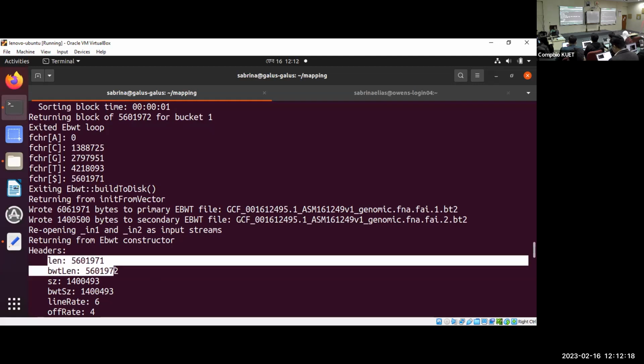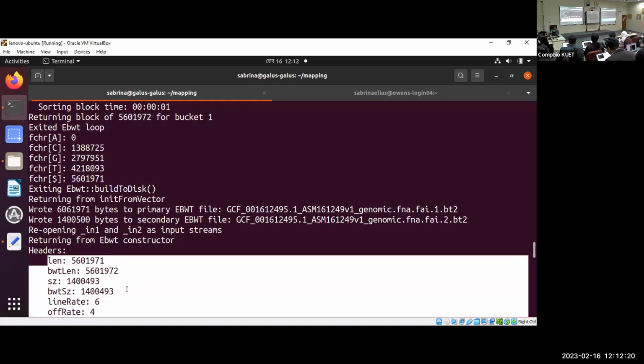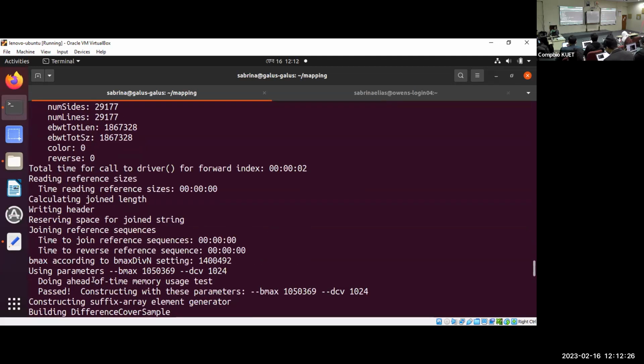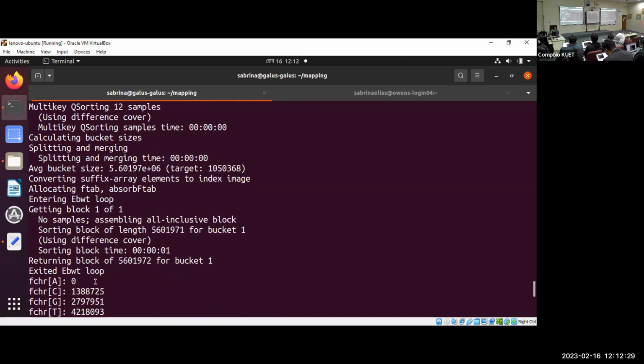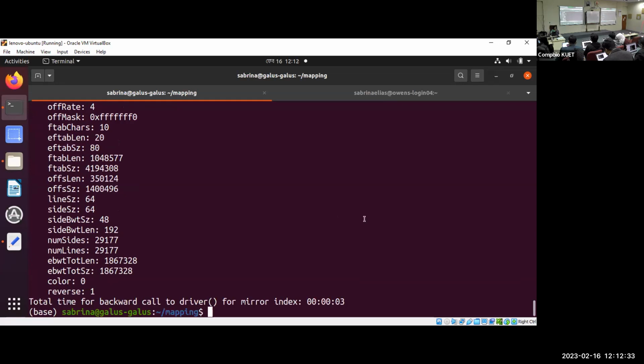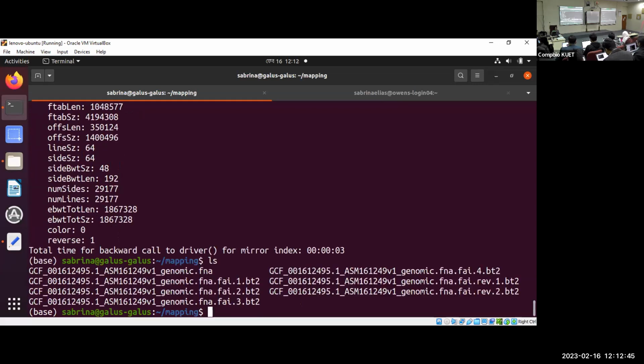And also it gives some statistics like the length or the size of the genome. And finally, it gives us the FAI file, the index file. And it showed the total time for the index was something like 3 seconds. Let's write ls and see what it created.